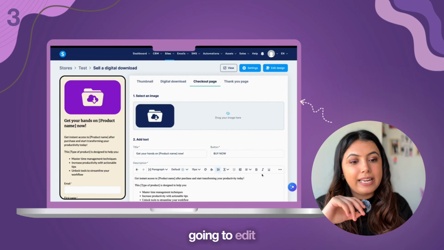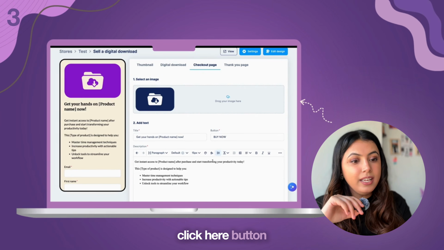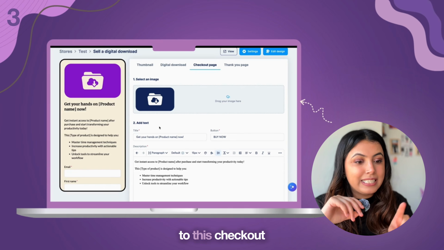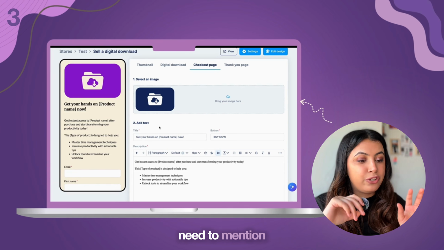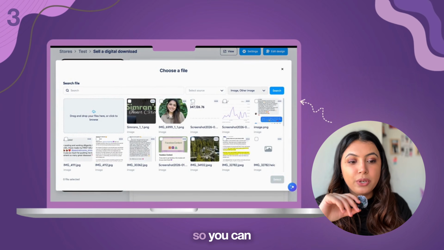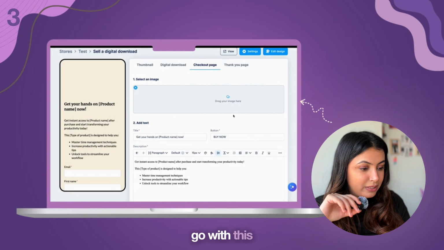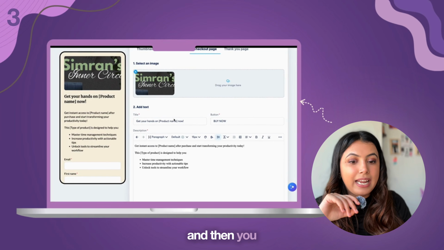Now we are going to edit the checkout page. So whenever someone clicks on that click here button, they are going to be redirected to this checkout page. So we really need to mention everything about your digital product, and then also upload a good picture. So you can again upload a very good picture of your ebook. So let's say I'm just going to go with this one. All right, and then you can add the title.